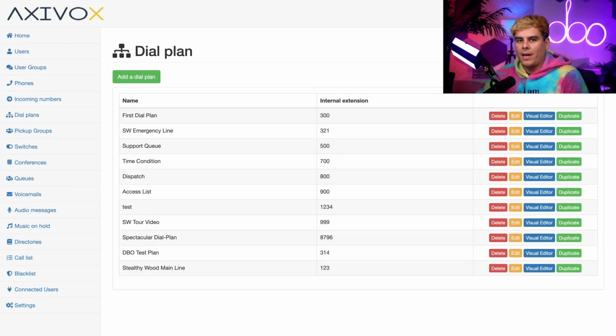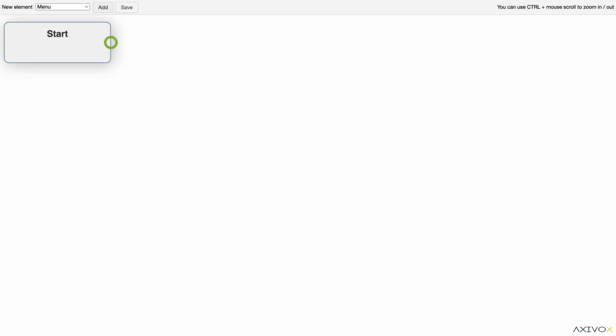So here I am on the Axivox admin portal underneath dial plans. Let's click into the visual editor for the Stealthywood mainline because I'm going to show you something. So we want to use the digital receptionist feature, which is an element that listens for an extension so that callers can be transferred automatically to the extension of their choice. I want to set this up so the team doesn't have to be on at all hours, but calls still go through at all hours.